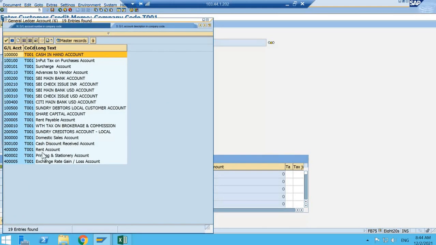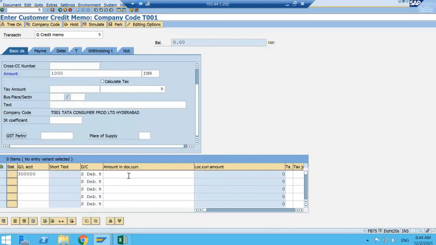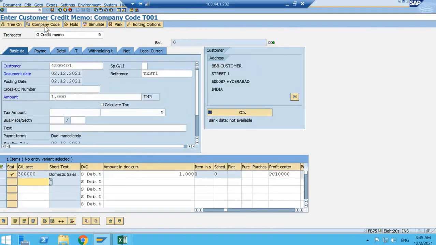So he's saying that I've been charged extra. So I'll be selecting my sales account and just see what would be the entry. Where is sales? 3 lakh. 1,000. And give the profit center. Click on simulate.